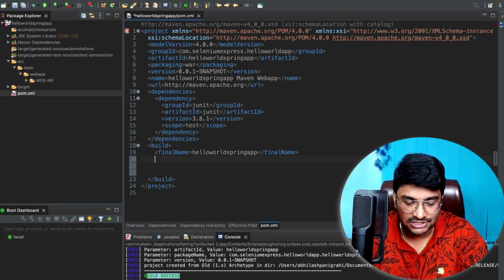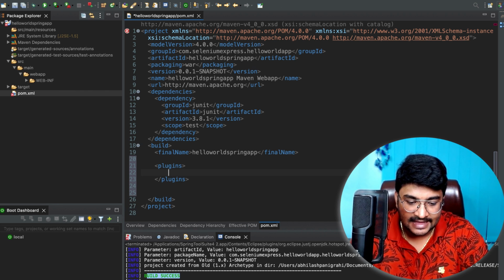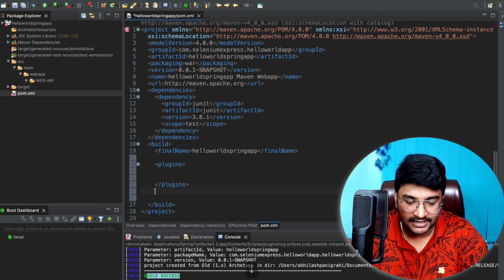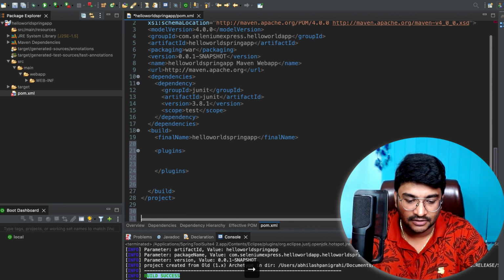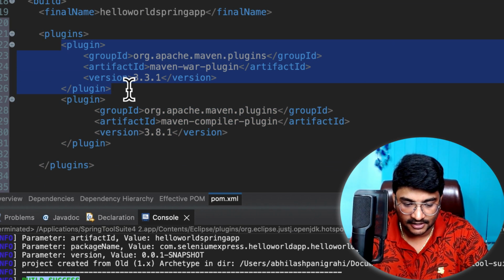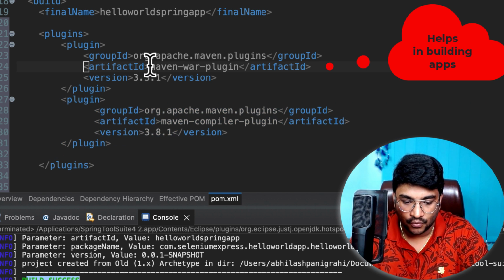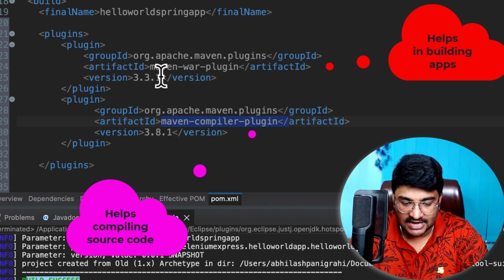So let me just add a couple of plugins here. I'll be writing here plugins, and let me add a couple of plugins over here and let me update the version of the Maven plugin. All right, so inside this plugins, I have 2 plugins here. And what this plugin basically does, this is the Maven WAR plugin, and this is the Maven compiler plugin. Both of these plugin versions I have updated.